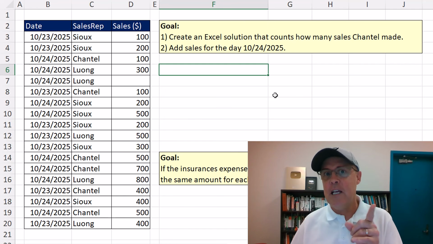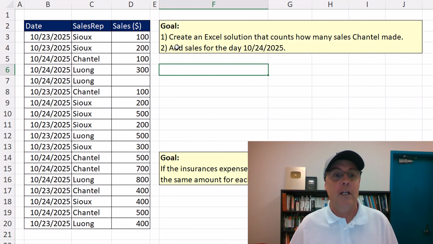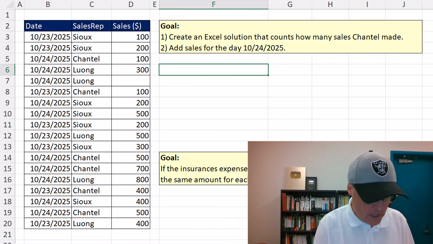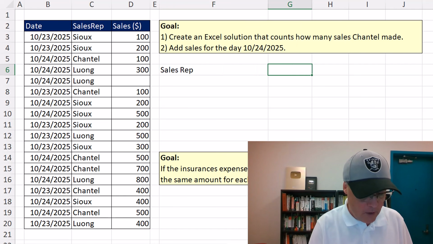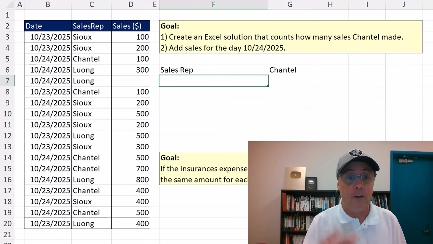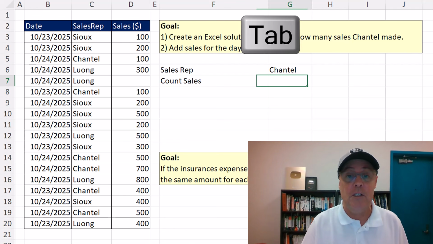All right, let's have some fun with Excel following Excel's Golden Rule. It says, create an Excel solution that counts how many sales Chantel made. And then a second task, add sales for the day 10/24/2025. All right, so in F6, I'm going to type sales rep, tab, the criteria for the count, Chantel, and when I hit enter, now I get to create the label for the calculation, something like count sales, tab.